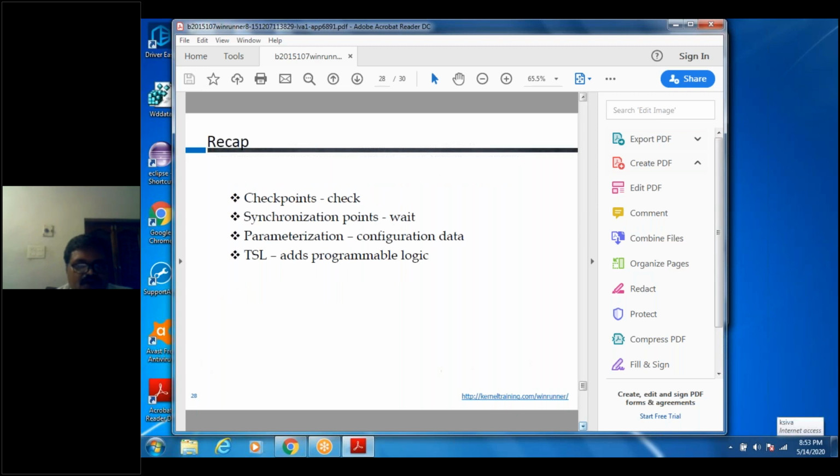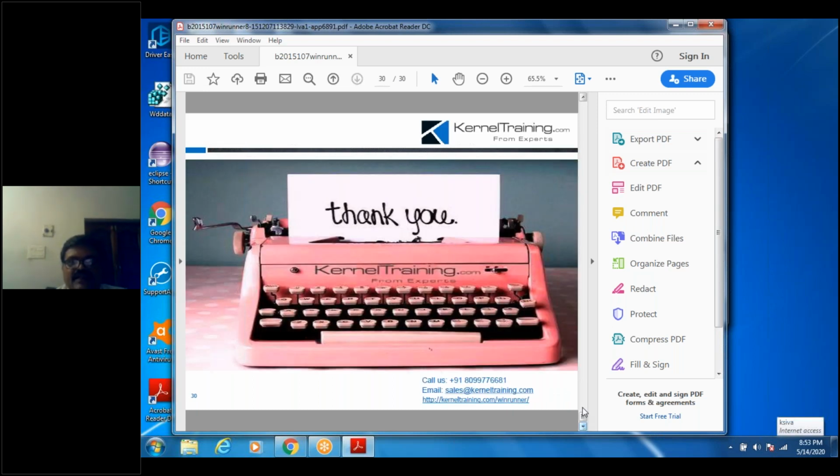So we have discussed different checkpoints, different synchronization points, parameterization of configuration data, and we also covered TSL to add programming logic. So this covers the basics of WinRunner. We will discuss further in the next class.